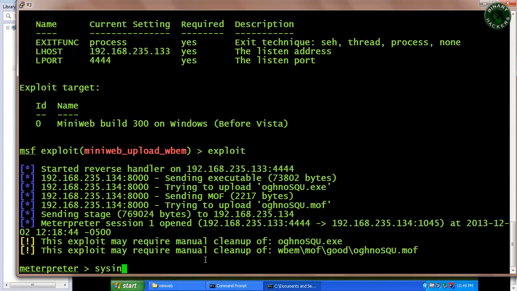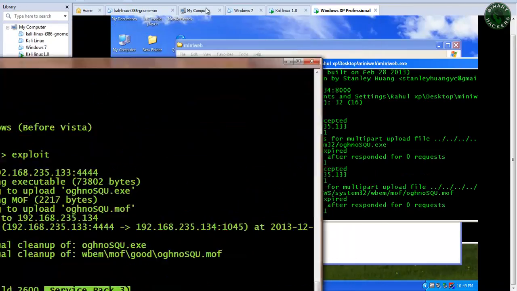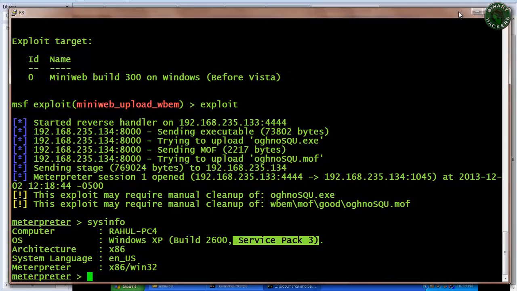Type sysinfo. Okay, so this file is opened on our victim machine, and it will directly connect to our Kali Linux machine's meterpreter session. You see that it is Service Pack 3. So this file is installed, that is uploaded, on your victim machine. So you need to delete this file from the victim machine. It will clean up that particular port and that particular IP address from the victim machine.